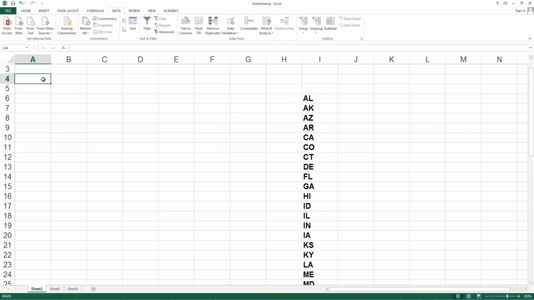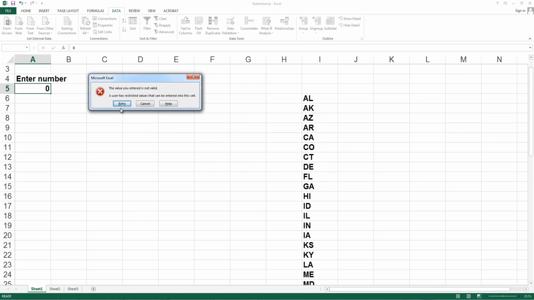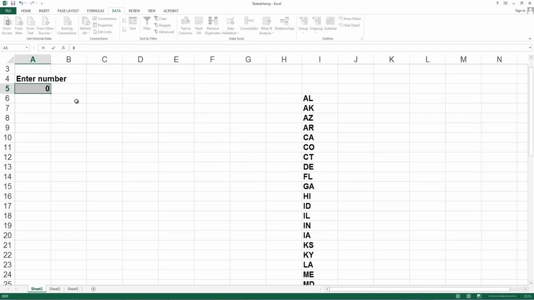Alright, so here in A4 will be the label "enter number", and here it will allow us to enter something within the selected range. If we try to type something like 0 and click enter, we will have the error here. The value entered is not valid, and it won't allow us to insert the value. Okay, so retry, and until we reach a value within the range, it will continue to throw us errors.